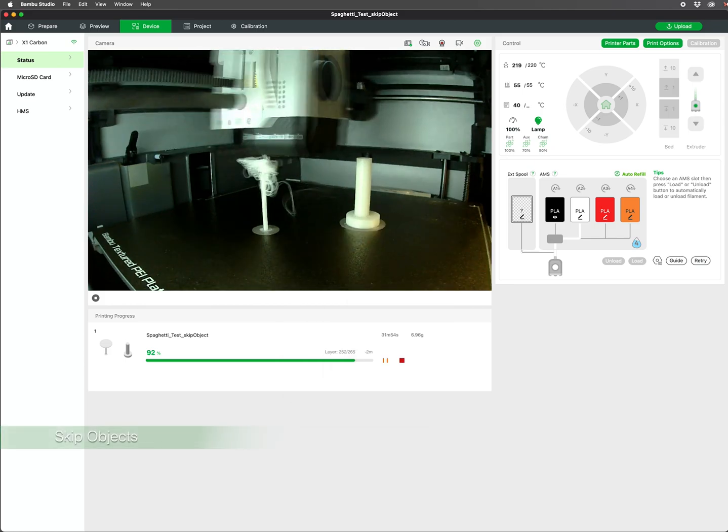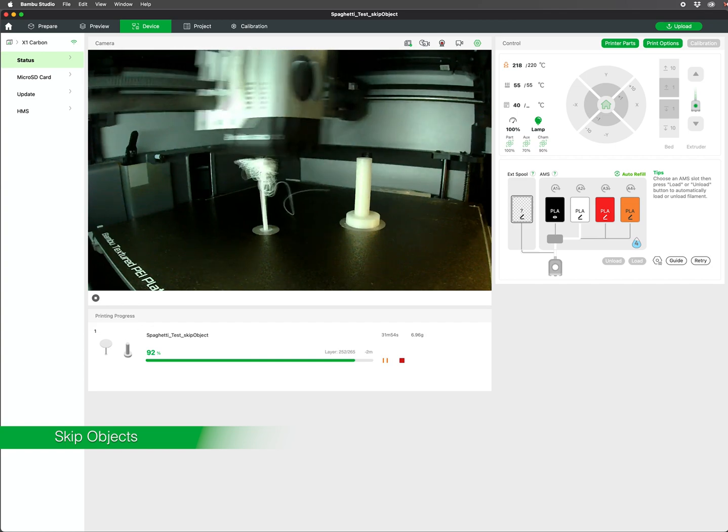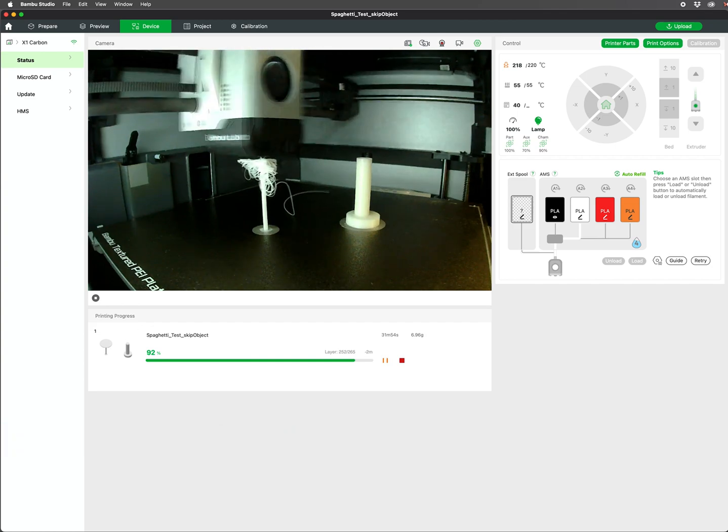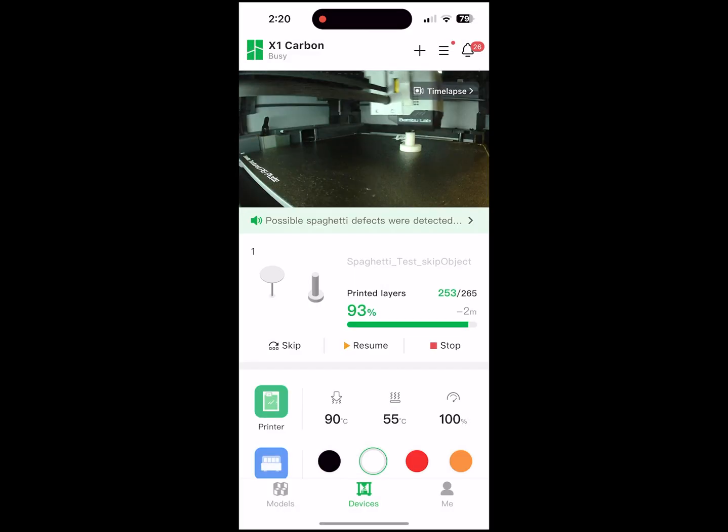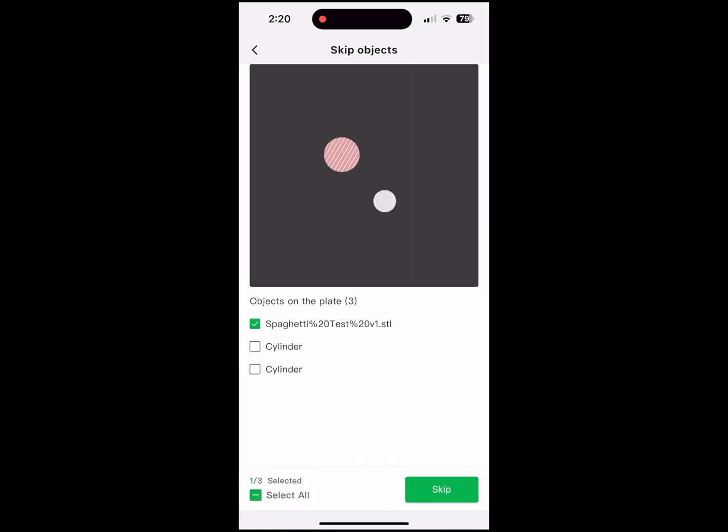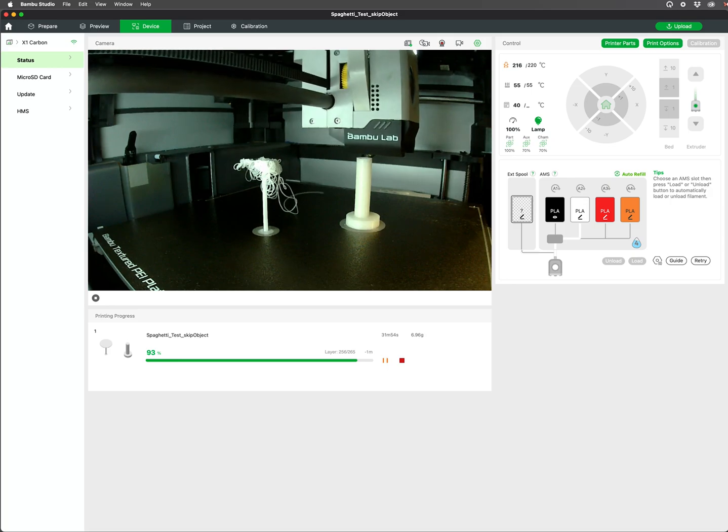In this example, we are printing multiple objects and can skip the one failed object and continue the other object. To do this, we will switch over to the Handy app, navigate down to Skip Object, choose the objects that you want to skip, and continue the print.